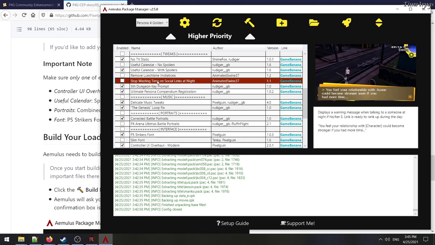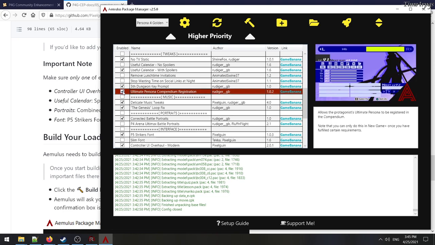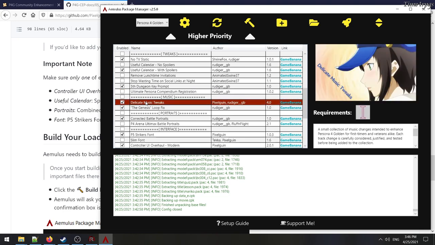I could be wrong. I'll go back and look at it. But yeah, I'm just going to leave it off because I don't mind wasting time. Or actually, yeah, let's just leave it off. Fifth dungeon key prompt, leave that on. We're not going to use the ultimate persona compendium because I'm just going to play regularly.